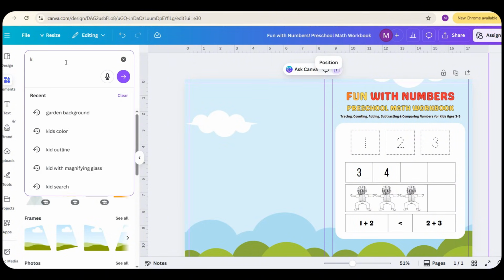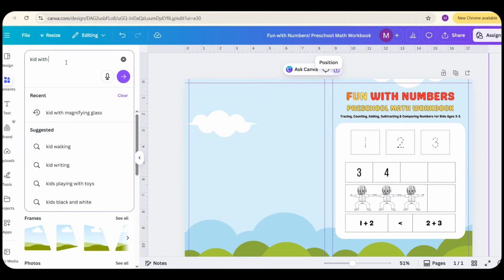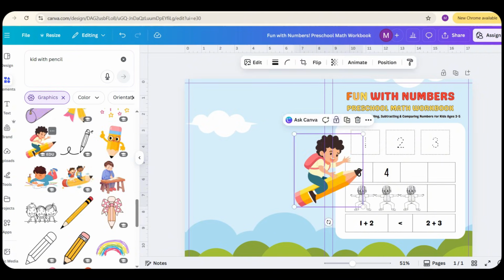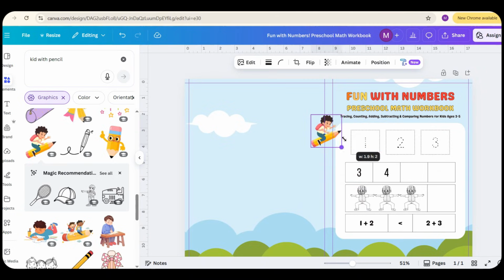And to make it even more appealing, I'll add a few images of kids holding pencils, smiling, and learning. Because remember, this book is made for preschoolers around age 3 who are just starting to learn using pencils.